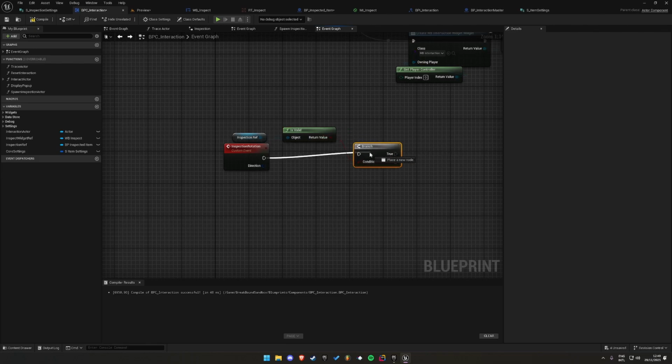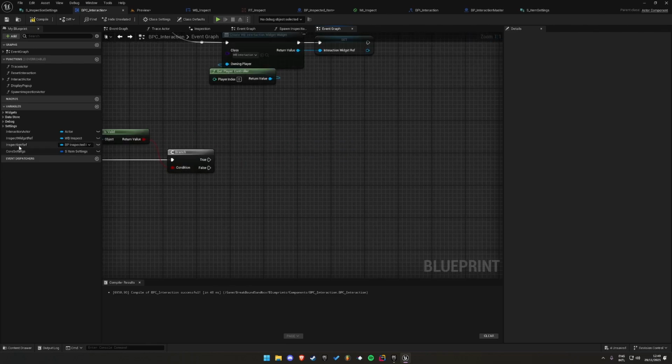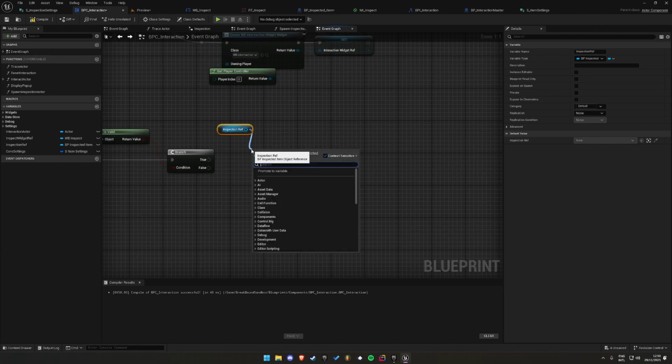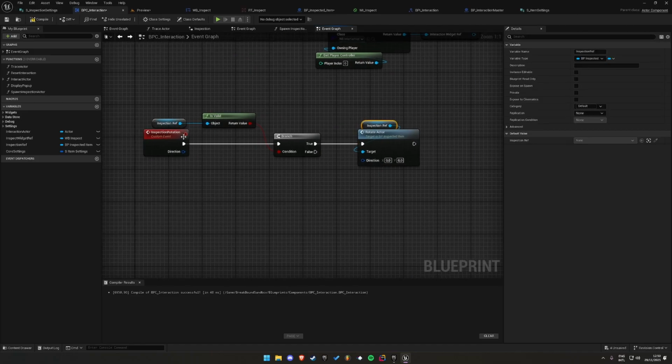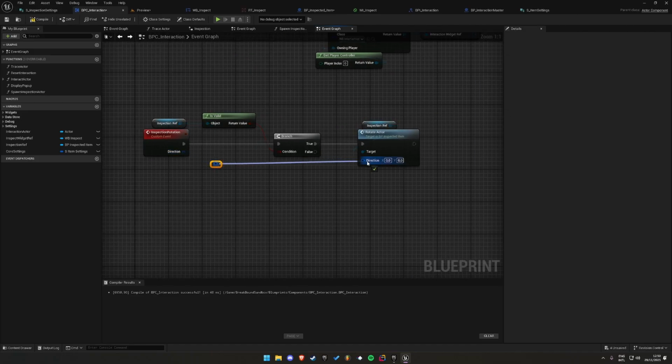I'm gonna call my inspection actor ref, check if it's valid. Branch it. I'm getting my inspection reference again, and I'm gonna call rotate actor on the true. Then we can attach it like this.